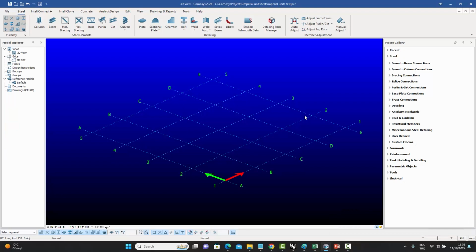Now, I want to talk about a very important new feature which was being requested by many of our customers, and that has to do with custom environments and the Imperial Units on the modeling side. So let's begin with Imperial Units. If you remember, on the bottom right-hand side of COMOSYS, there is the Units option over here.